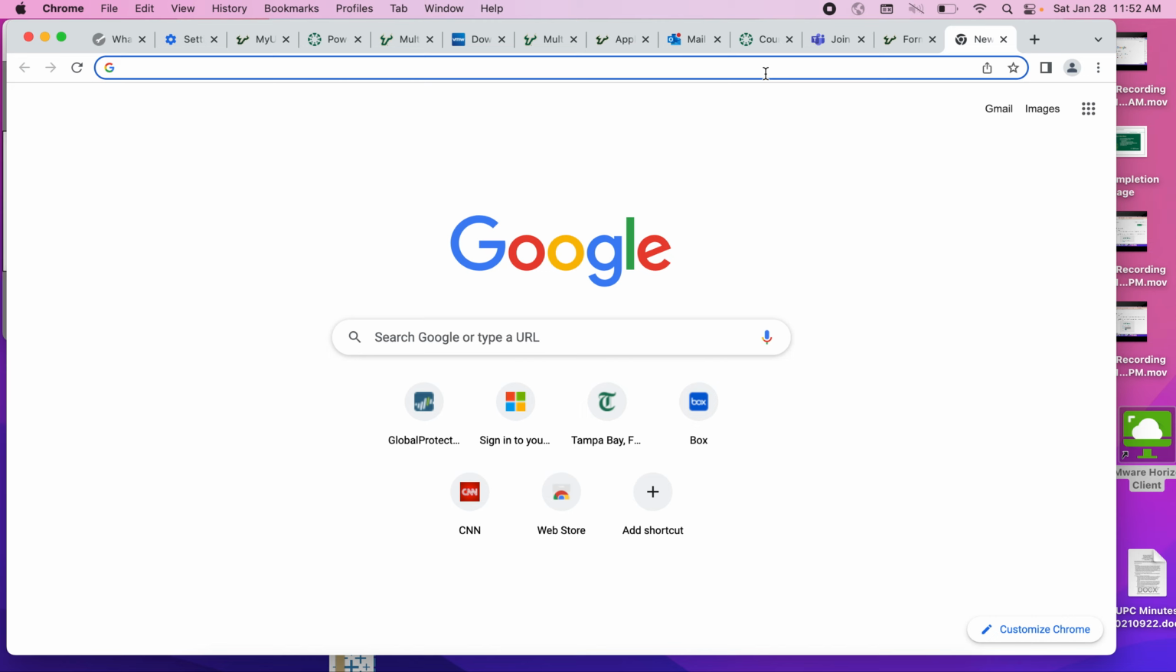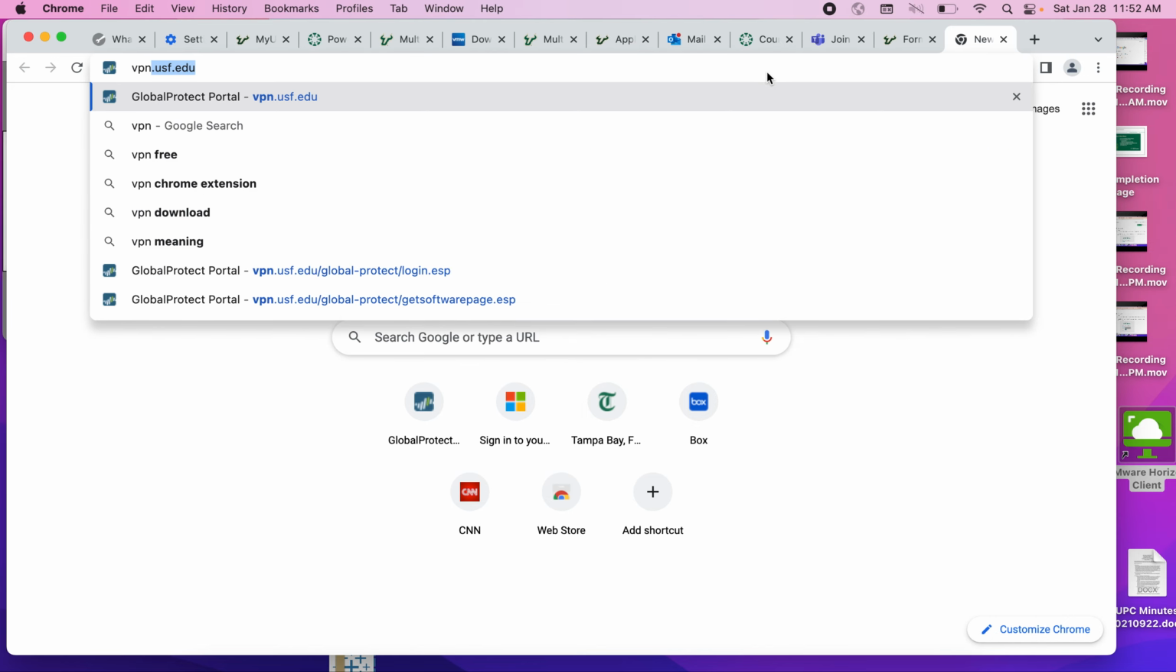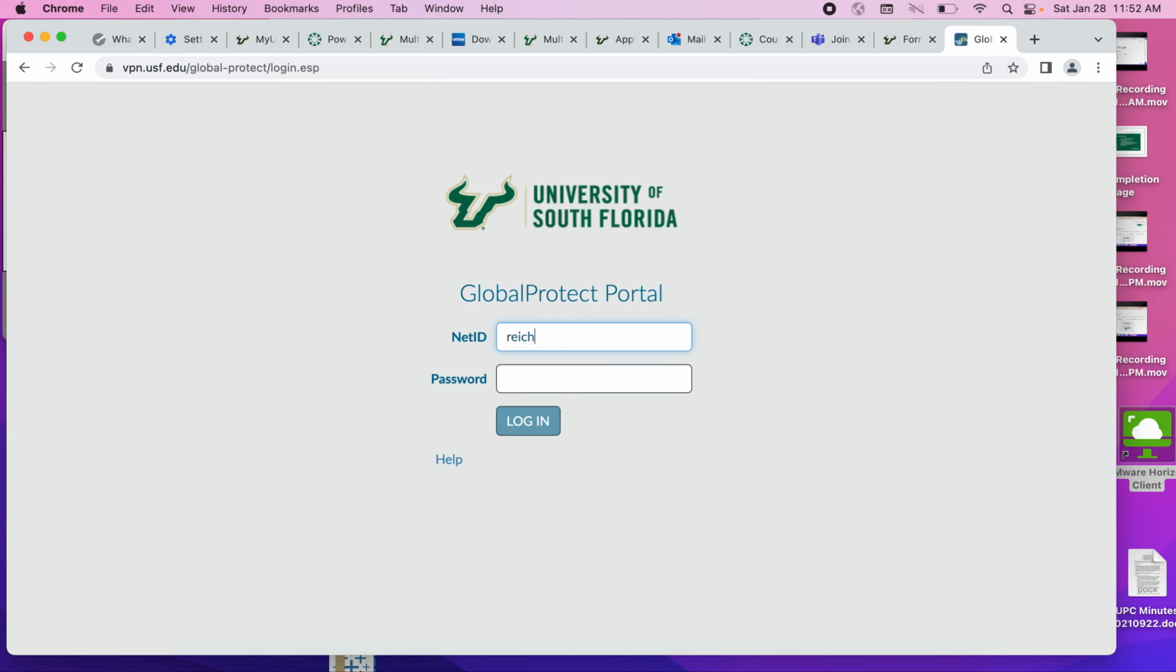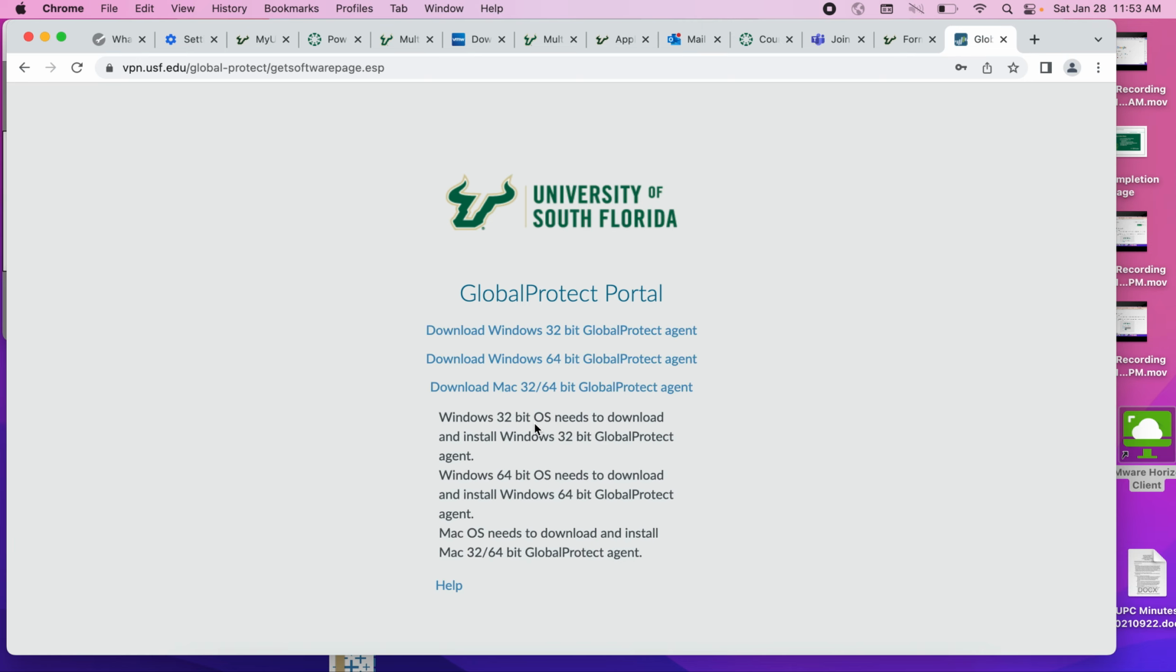Once you've changed your authentication method, go to vpn.usf.edu, log in using your normal credentials, and then after a while you will be asked to authenticate yourself using the authentication method you just set. And once you do that, the page changes to links to 3 different agents, Global Protect agents. Since we're working on a Mac, we're going to use the third one, obviously.